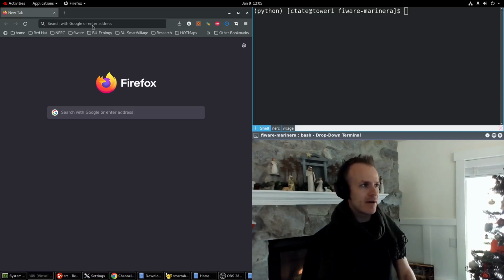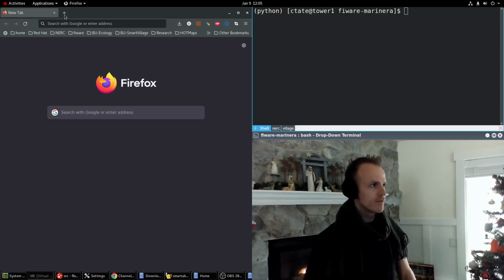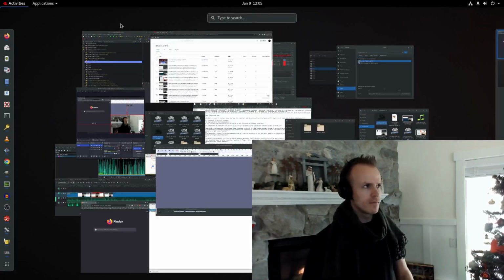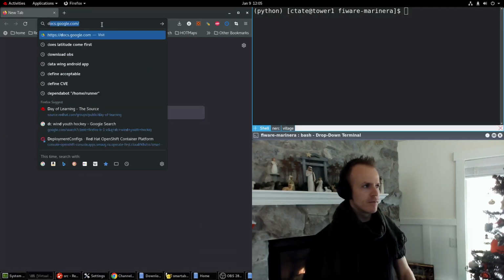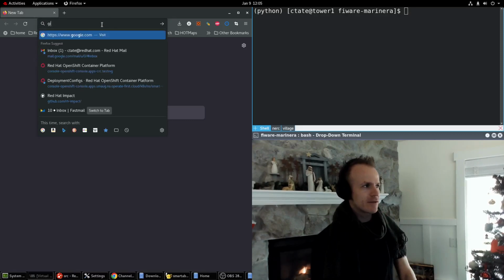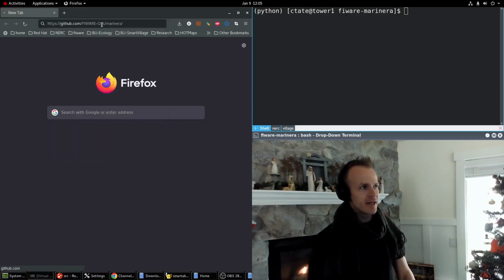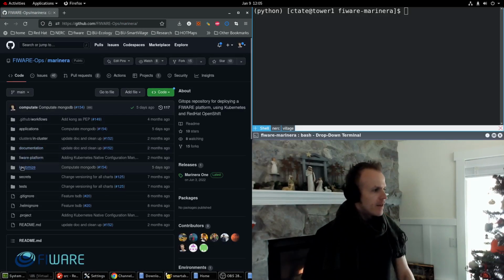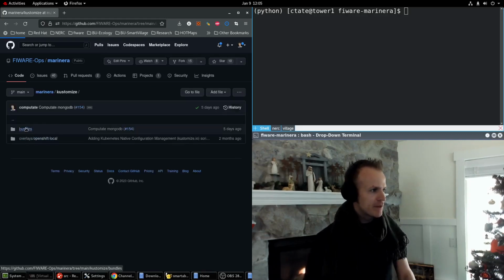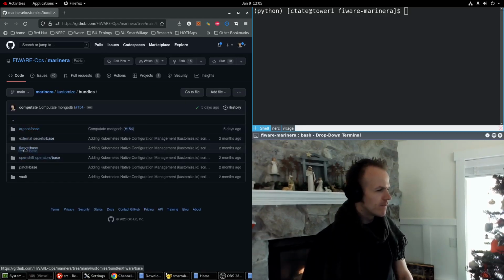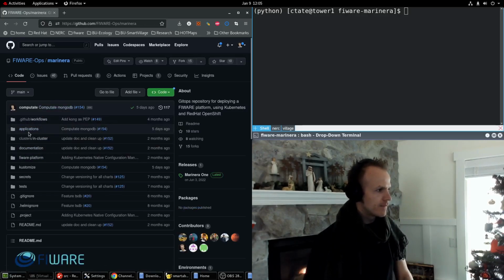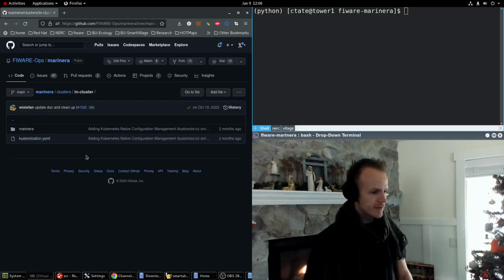Let's go to GitHub. My keyboard was frozen for a sec. So, github.com/fiwareops/marinara. And in customize bundles, nope, it's not there. It's in this in-cluster stuff.